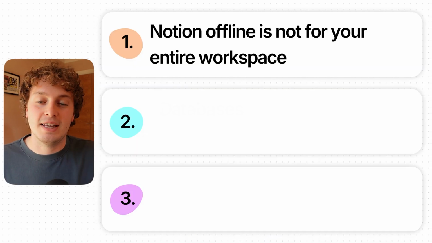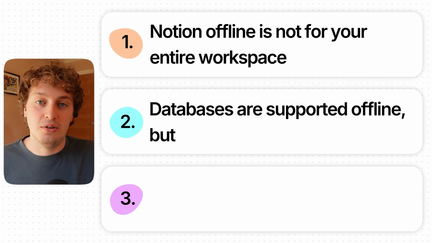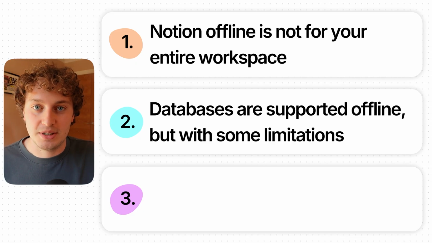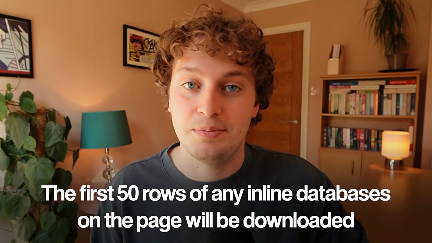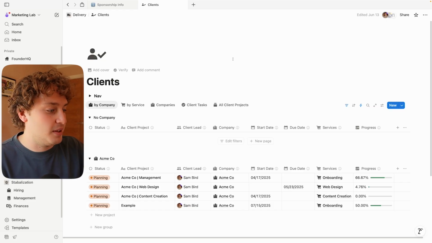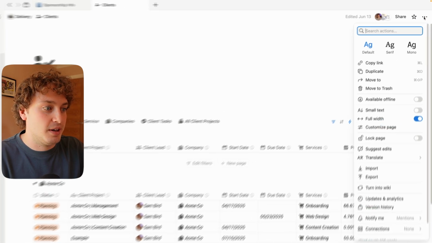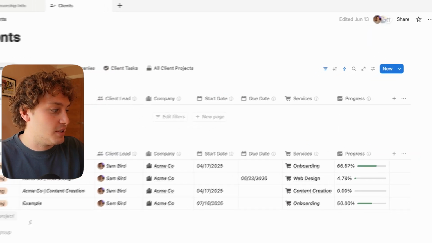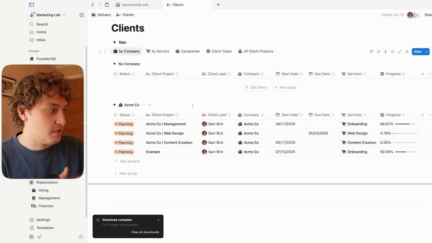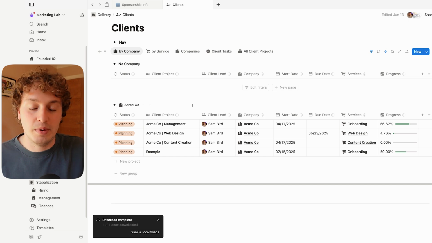The second thing is that databases are supported offline, but with some limitations. And that is that you currently can't have the entire database be offline. Only the first 50 pages within an inline database will be downloaded by Notion. So if I was to decide that I wanted to make my client's project's database available offline, I could come here and mark it off as available offline, but only the first 50 pages or 50 rows within this database in this view will be available.